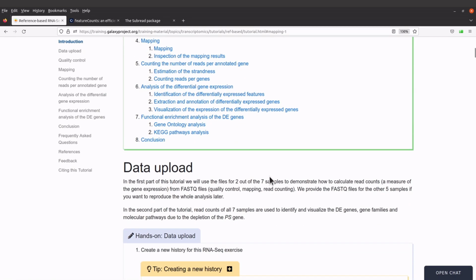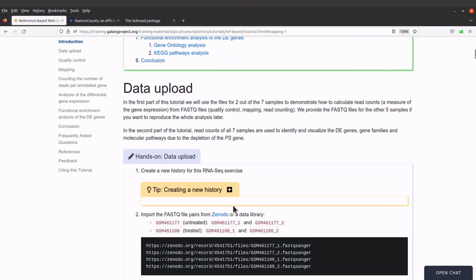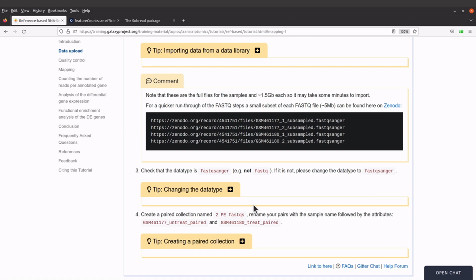Now, for this data, we are dealing with this organism, Drosophila melanogaster. So the sequence reads are for this organism. So take note of that. So we will need to also get a reference sequence. So we will need a FASTA file and then the GTF file.